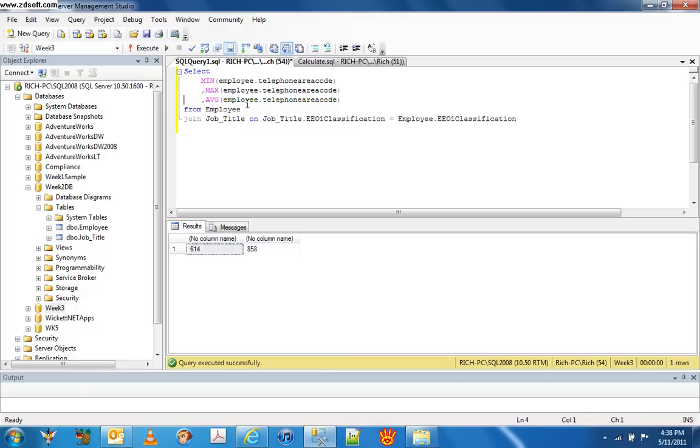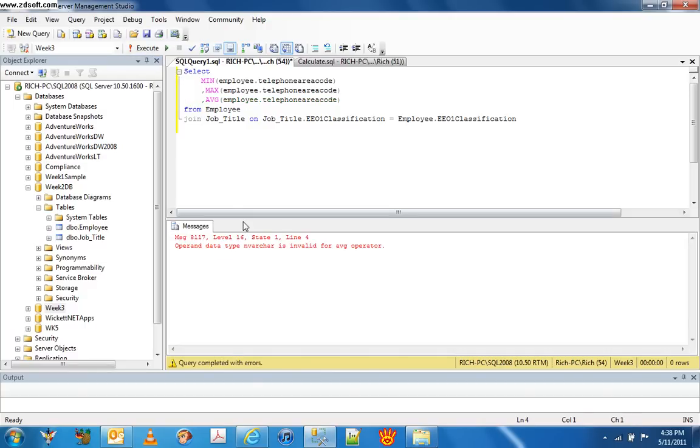Let's try the average now and see what happens. The average is my problem. So my error message says, data type nvarchar is invalid for the average operator. So that's telling me that this field, telephone area code, is not a number, but in fact a varchar. And a varchar is not valid with an AVG operator.